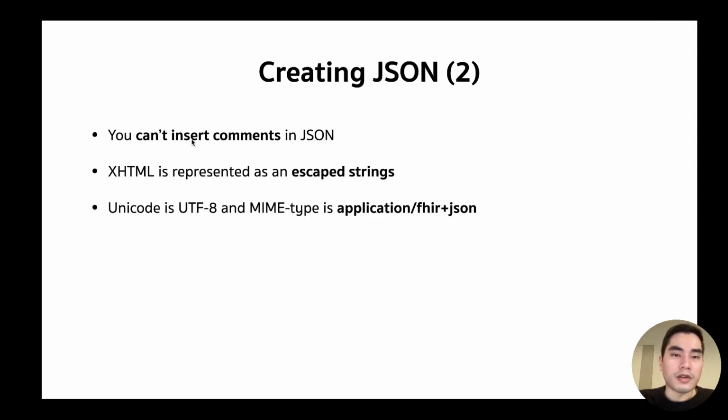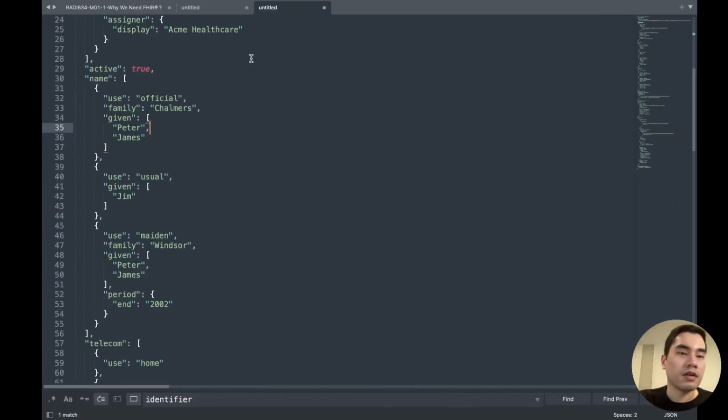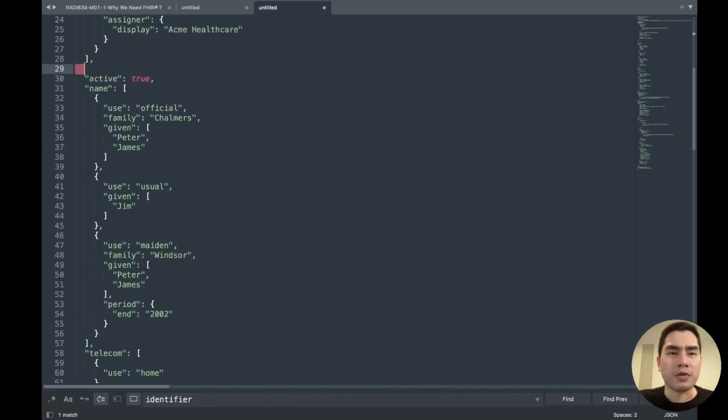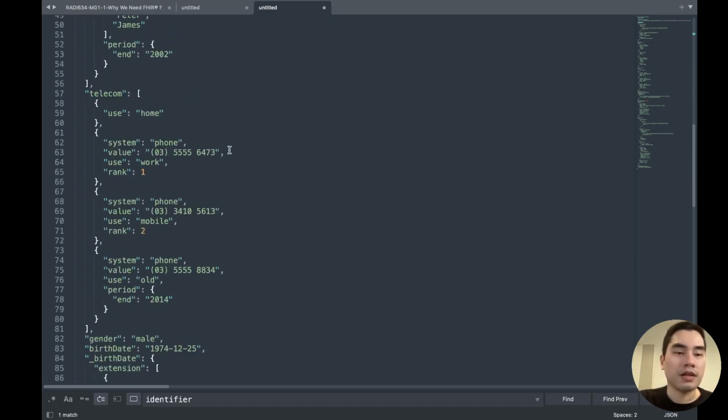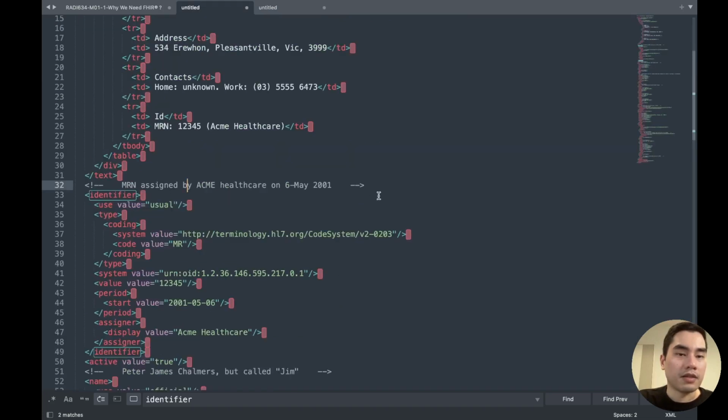And you cannot insert comments in JSON. I'm not sure whether in other JSON it's valid to insert a comment like this. But in FHIR, if you insert a comment like this and send it to the server, it will be an error. So you cannot put any comment in here. But in XML, you can put comments in.